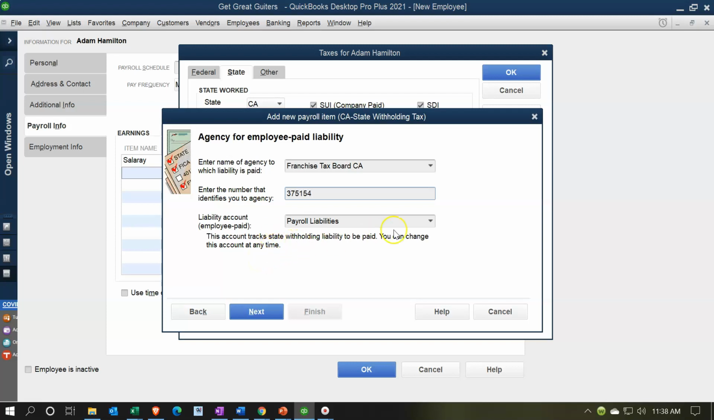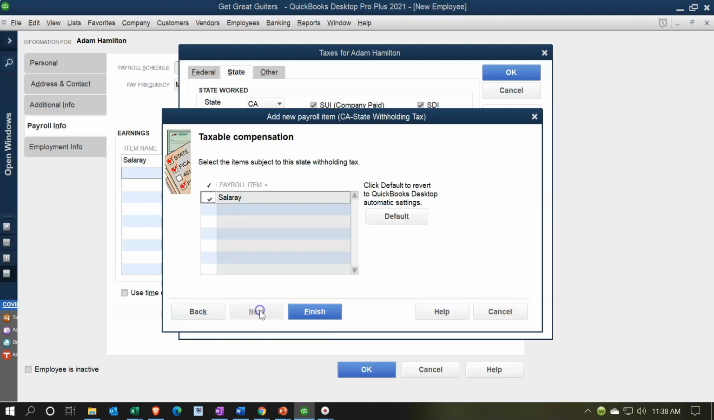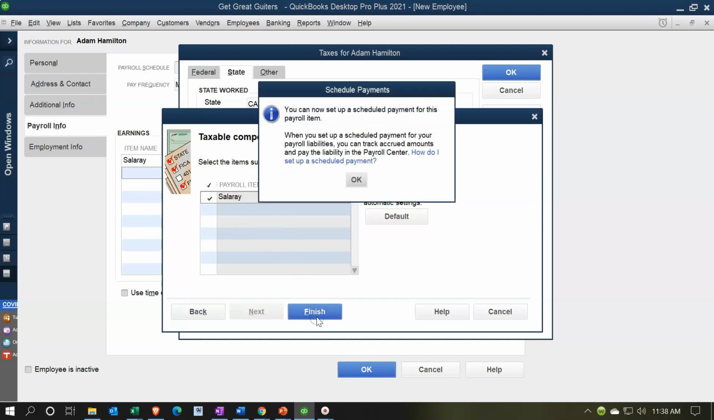Liability account. So the liability account is going to be accumulating when we take it out of their paycheck, like the other withholdings, into our payroll liability account until we pay it to the agency we need to pay, which will be the Franchise Tax Board. And so we're going to increase the liability. That's good. And then select the item subject to this state withholding. We're going to say the salary. So that looks good. I'm going to say finish.